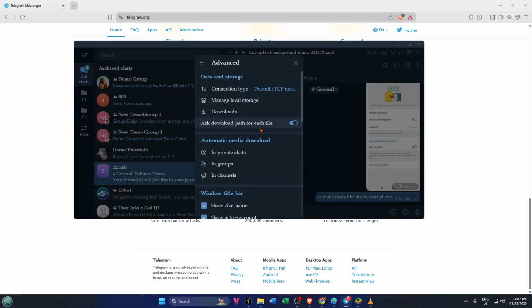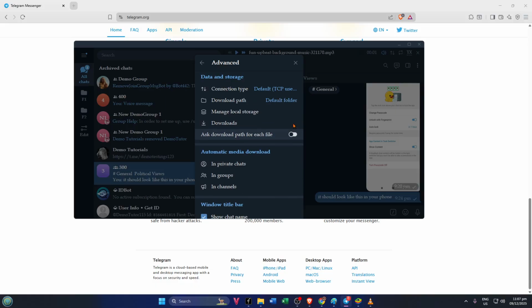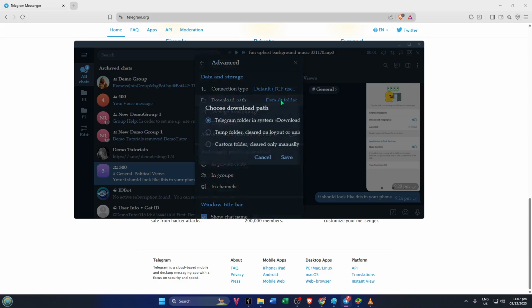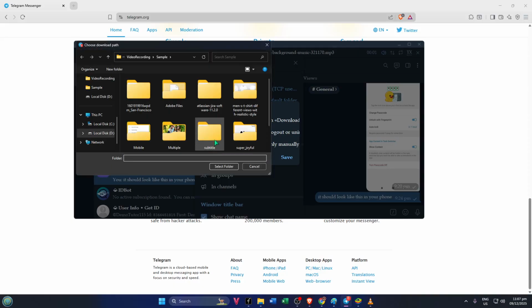Click on the current path that's displayed next to Download Path. This will bring up a File Explorer window, maybe familiar if you've ever saved or moved files elsewhere on your computer. Now you'll have the chance to choose a new destination for your Telegram downloads. Before you click anywhere, take a moment to think about where you want your files to go. For example, you might want them on your desktop for instant access, or maybe in a folder you've set up on a separate drive to keep things organized.